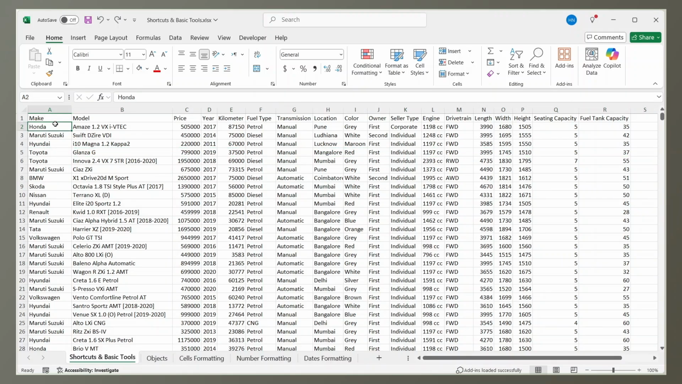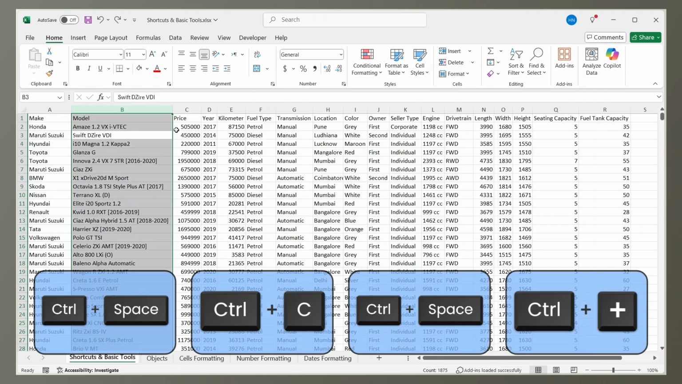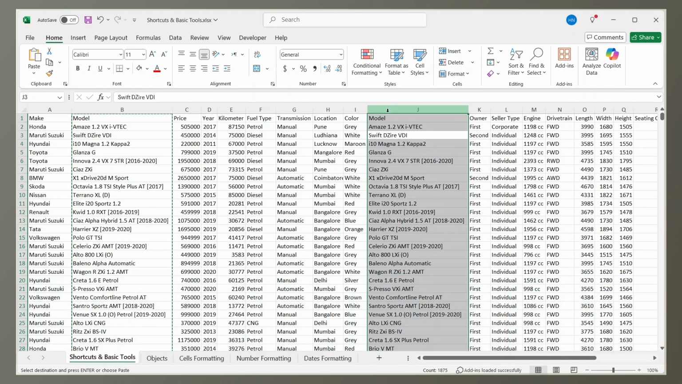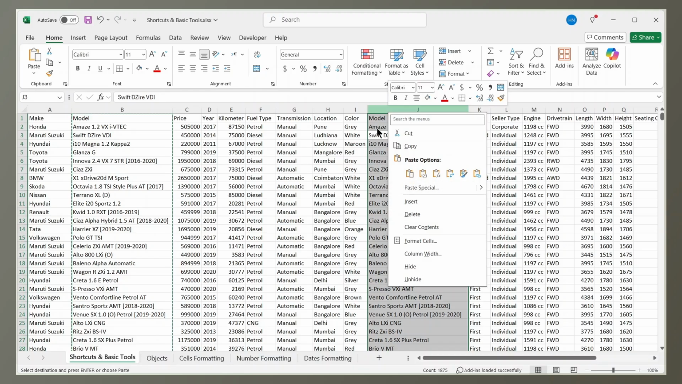And as a shortcut to do this inserting of cut and copied cells, let's take actually the same example. If I want to make a duplicate of this column just on the left of the owner column, I can first select the B column, Control Space, Control C, and go for the column we want to insert it on the left of, Control Space and Control Plus. By pressing Control Plus, I can do the same as right click and insert copied cells.